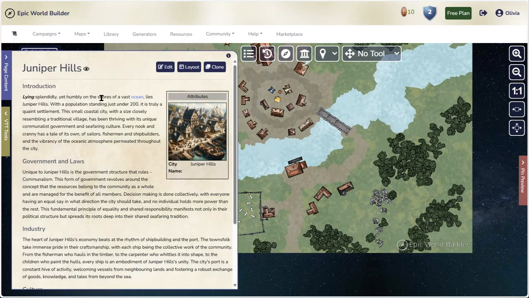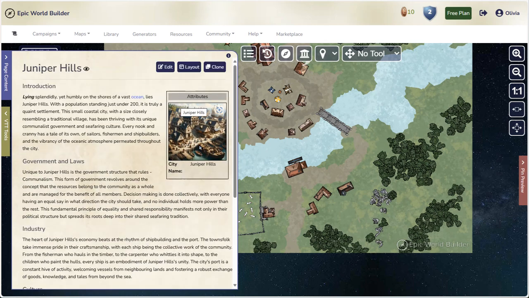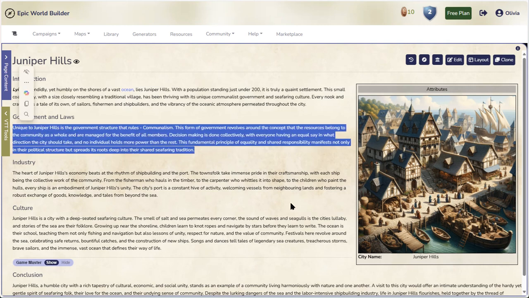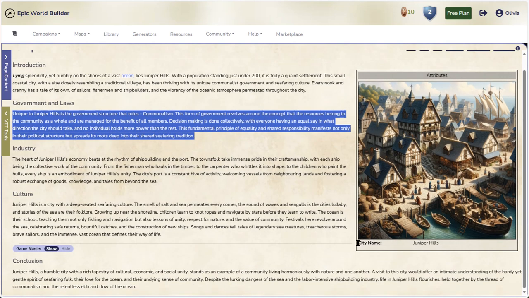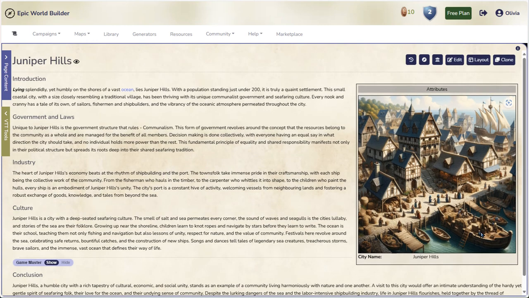But then also over here, we have all the public content and then we have Game Master stuff at the bottom. And then we have this picture in the attribute. And if I change the layout, you'll see right here, I have city name Jupiter Hills. This is more important information that pops out, not necessarily a whole paragraph on government laws, but it actually shows what this is. I've got this kind of information that is specific and needs to really jump out. And it's a kind of one word or very unique.